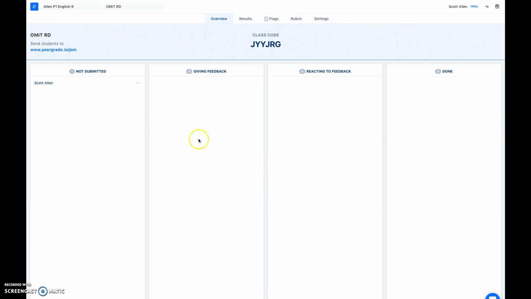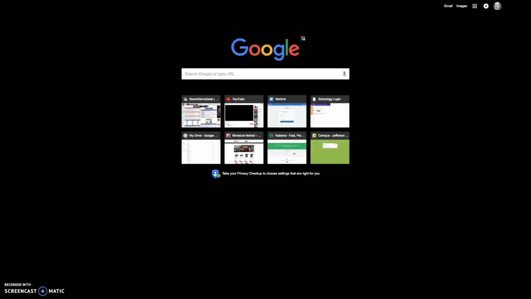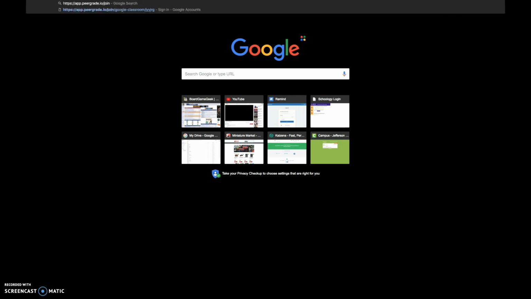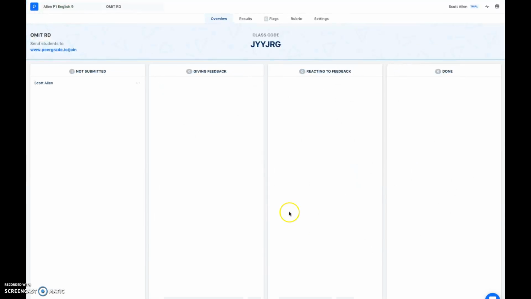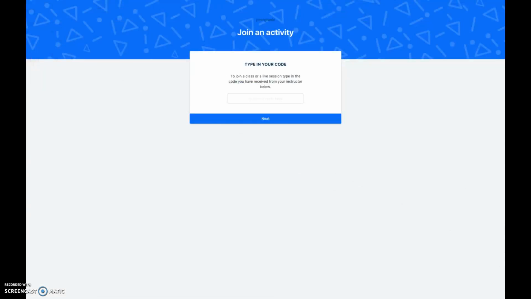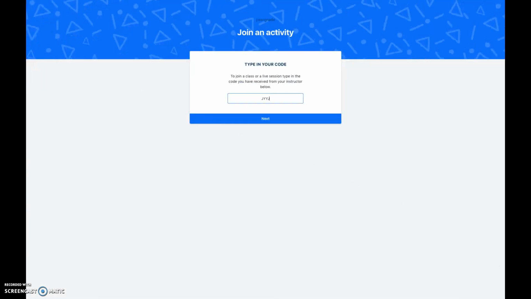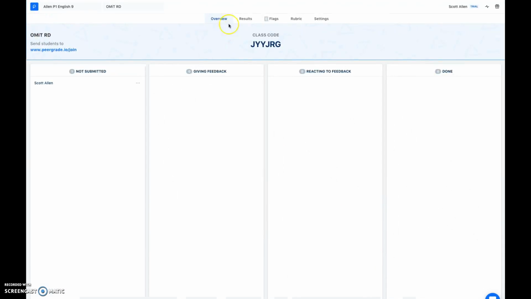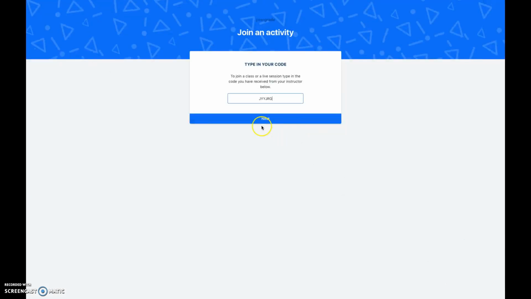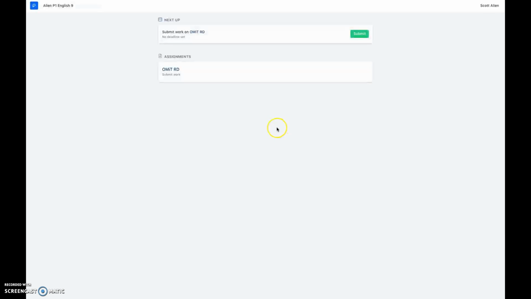So this is the live feedback screen, and you can just go and type in this URL address, and then when you get there, it'll ask for this code. So to simulate that, we'll go ahead and click and go to that website, and the code was JYYJRG. Your code will probably be different. JYYJRG, correct. All right, cool. So then you click next.